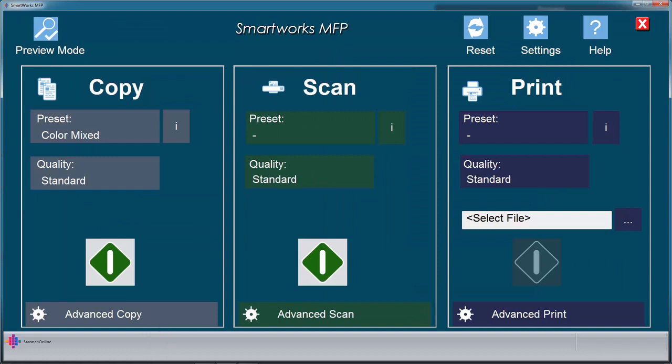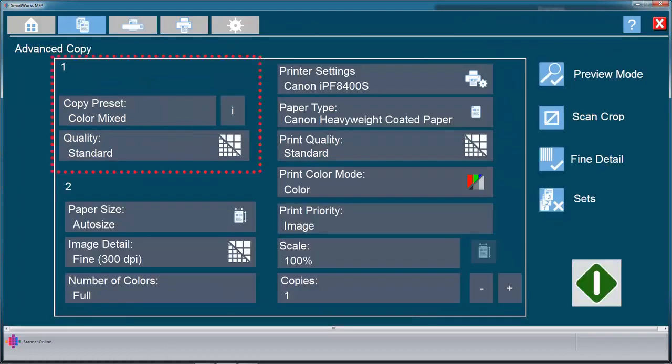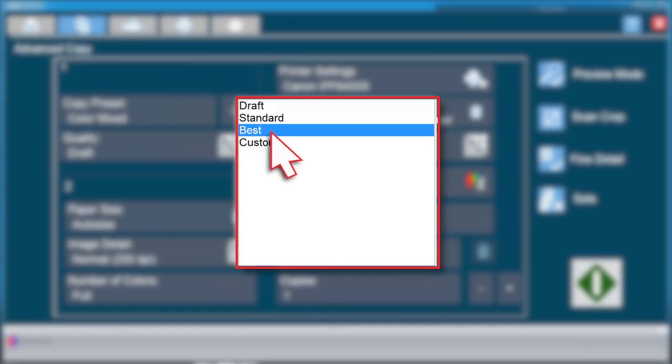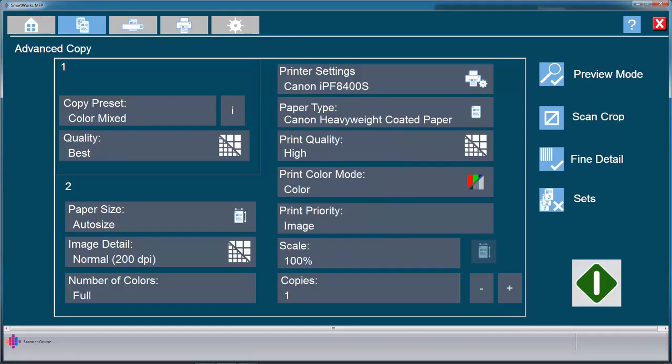Click here to open advanced settings. Number 1. Select your preferred preset here. Then choose your quality mode. Please note that the quality you choose is reflected here in image detail and here in print quality. Number 2. These three options are the same as you just learned in the advanced scanning settings. We now need to choose our printer settings.